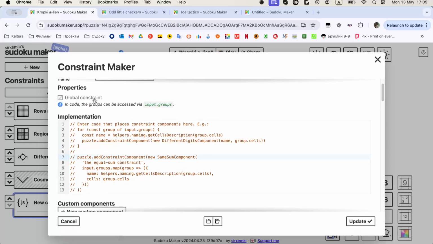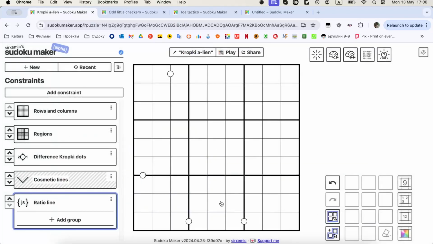So we can uncheck the global constraints. We can see here a nice description that in the code the groups can be accessed via input groups. So what is exactly the groups? Let's see. Now that we uncheck the global constraint and we save the changes, we see that a new thing, add group, appears here.